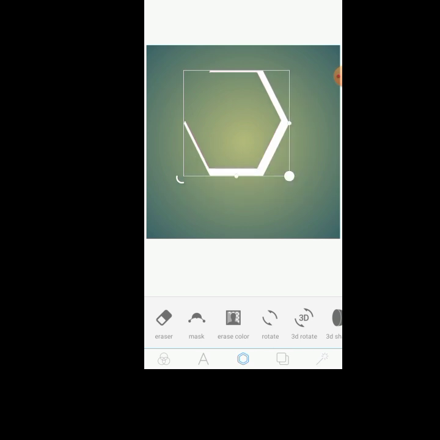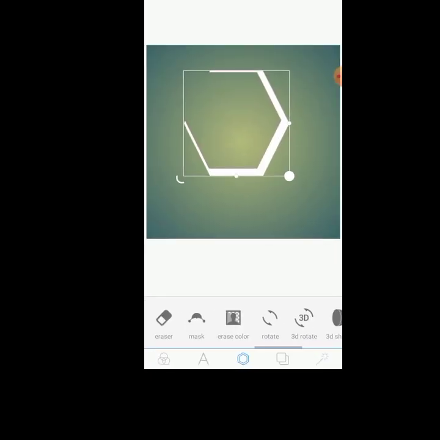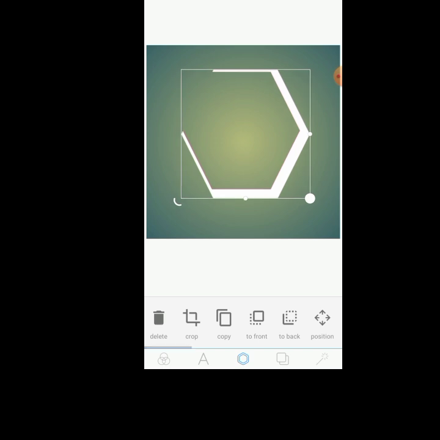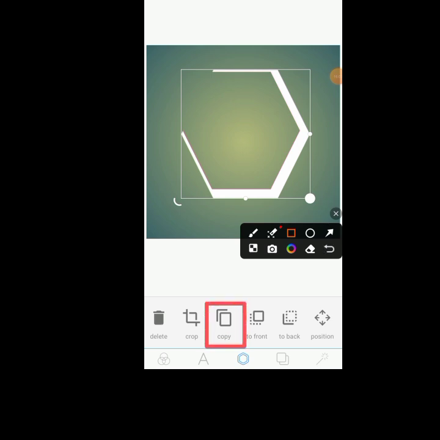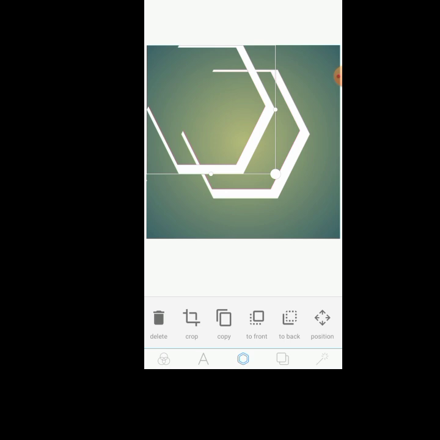As you can see, we have it too here. All we have to do now is to duplicate this one. Duplicate it. Now we know that to duplicate it, it must be selected, and it is selected here already. To select it, just click on it and click on copy here to duplicate it. As you can see, it has been duplicated.